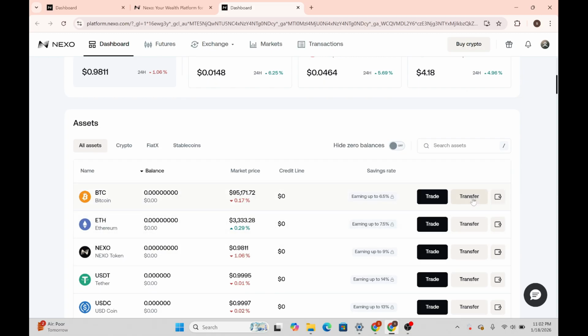Now you will see the option to choose where you're sending the funds. You can select the external wallet if you're sending to a wallet outside of Nexo, like your private wallet, another exchange, or someone else's address. And you can select the blockchain network you want to send the crypto on. For example, ERC20, Bitcoin network, BNB Smart Chain, etc. Make sure the network you choose matches the destination wallet. Otherwise, your crypto could be lost.